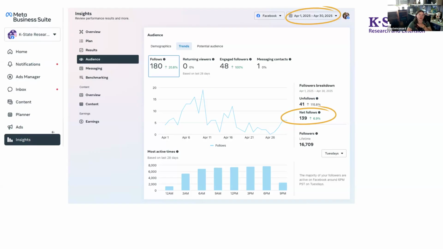So once you select that, it'll open up your Insights page, and the default will be Overview. Once again, up at the top, you're going to make sure that the date range you want is selected. And then if you have both a Facebook and Instagram account, you can toggle between the two right there.